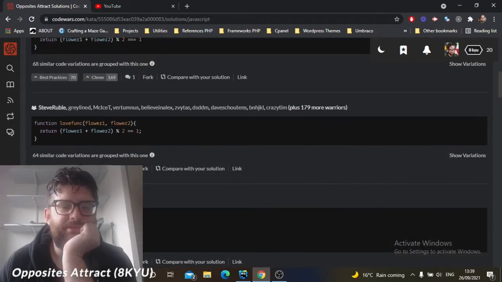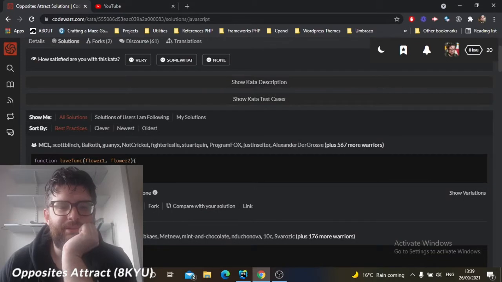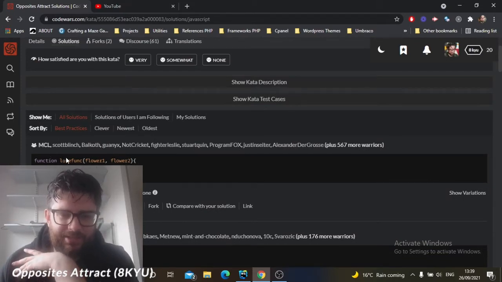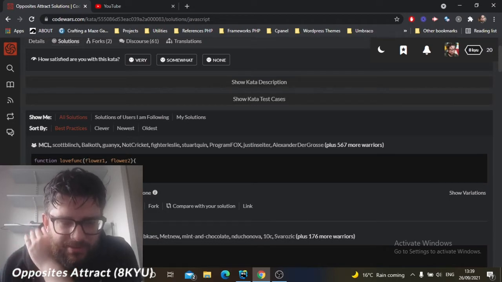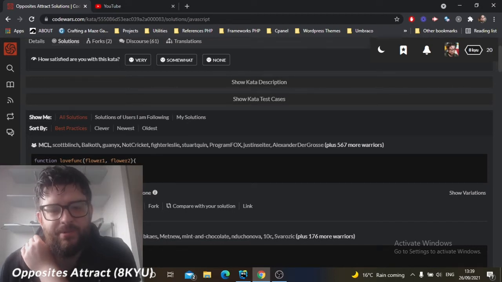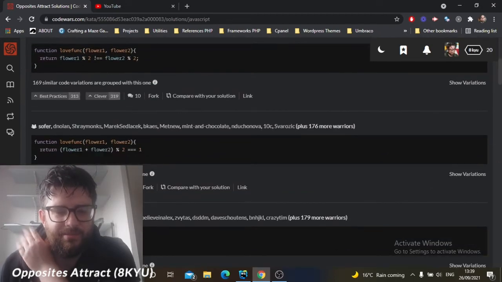Mine was a bit convoluted really, but it worked, I guess. You can probably see here, this is one of the most upvoted ones. The love function takes flower 1, flower 2, and returns flower 1 modulus 2 does not equal flower 2 modulus 2. That's pretty clever. It's nice and compact.